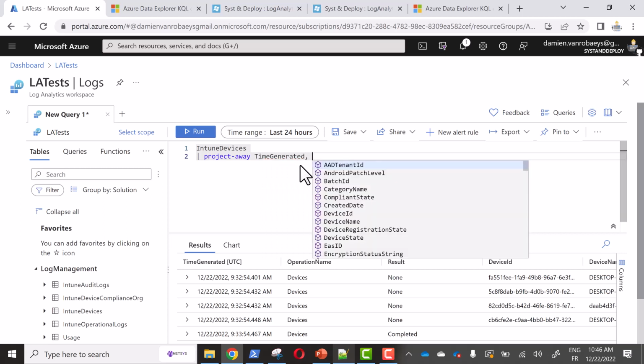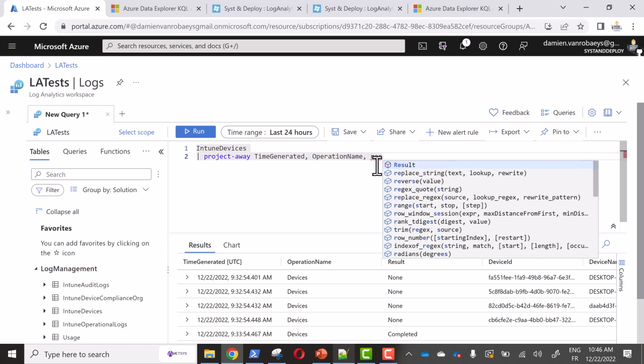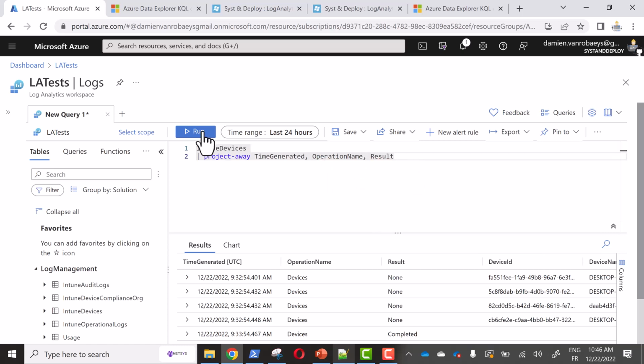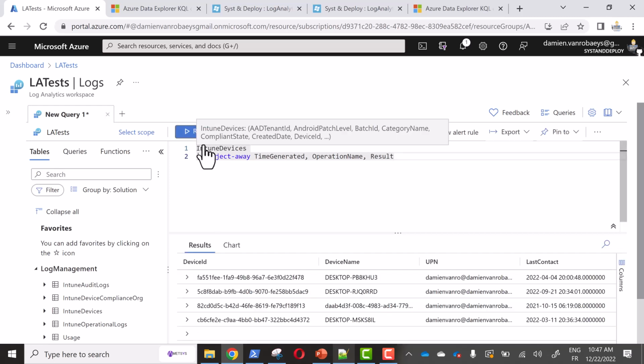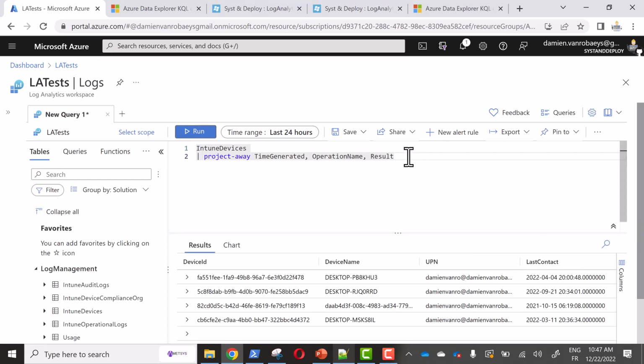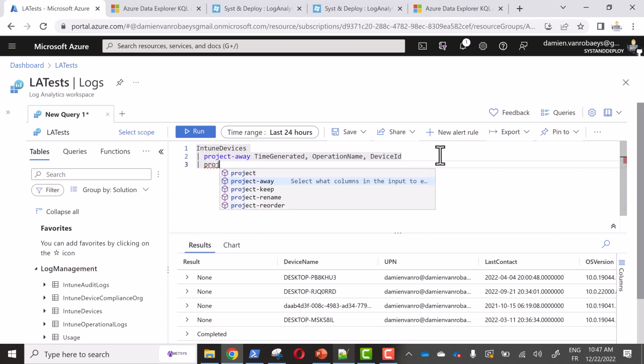generated, operation name, result. Let's see how it looks now. Okay, I don't want to show device ID. Whoops, device ID. Okay, and you can also reorder columns by using the project reorder operator.